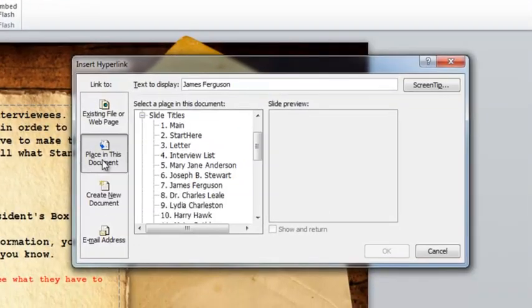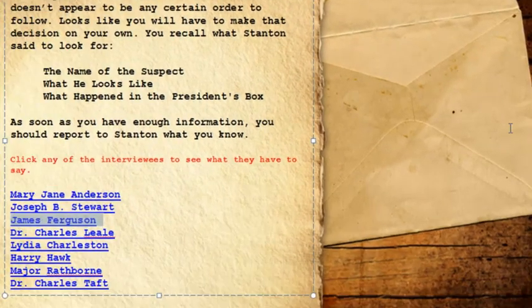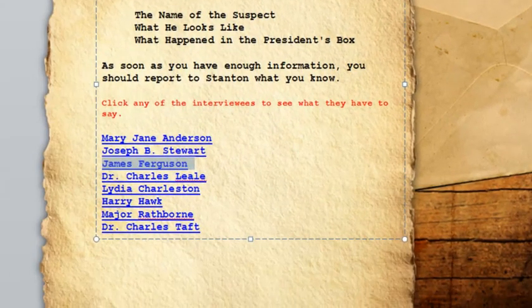Hyperlink, place in this document, and James Ferguson. Okay. So now it doesn't matter what order the slide is in, because now when I click on the name, it's going to automatically jump to that slide, sort of creating this mock illusion of interactivity.